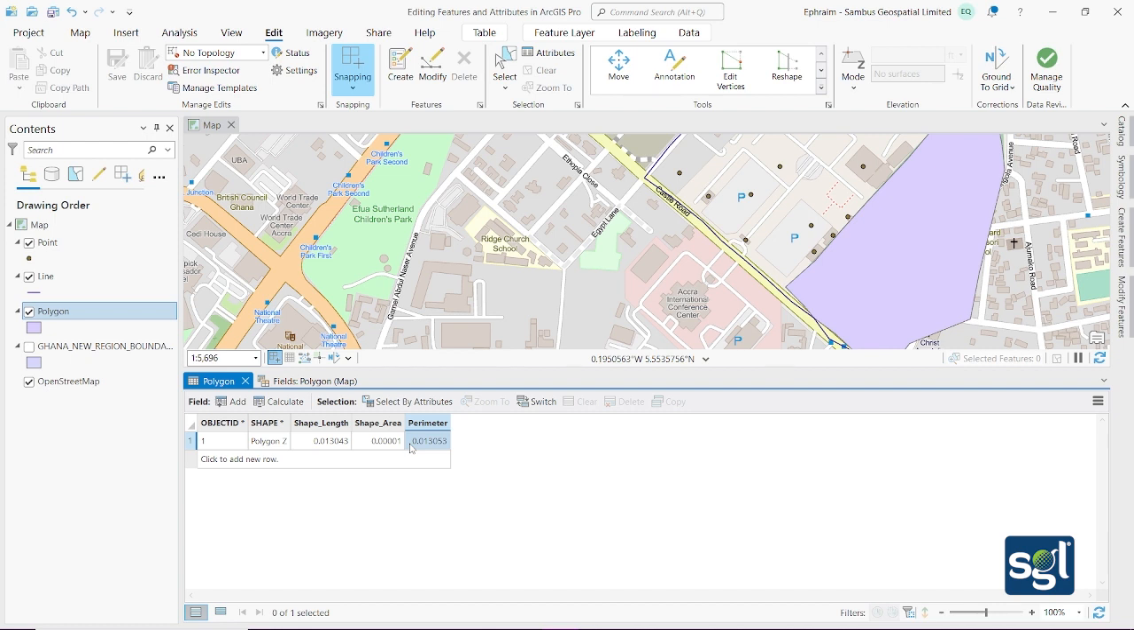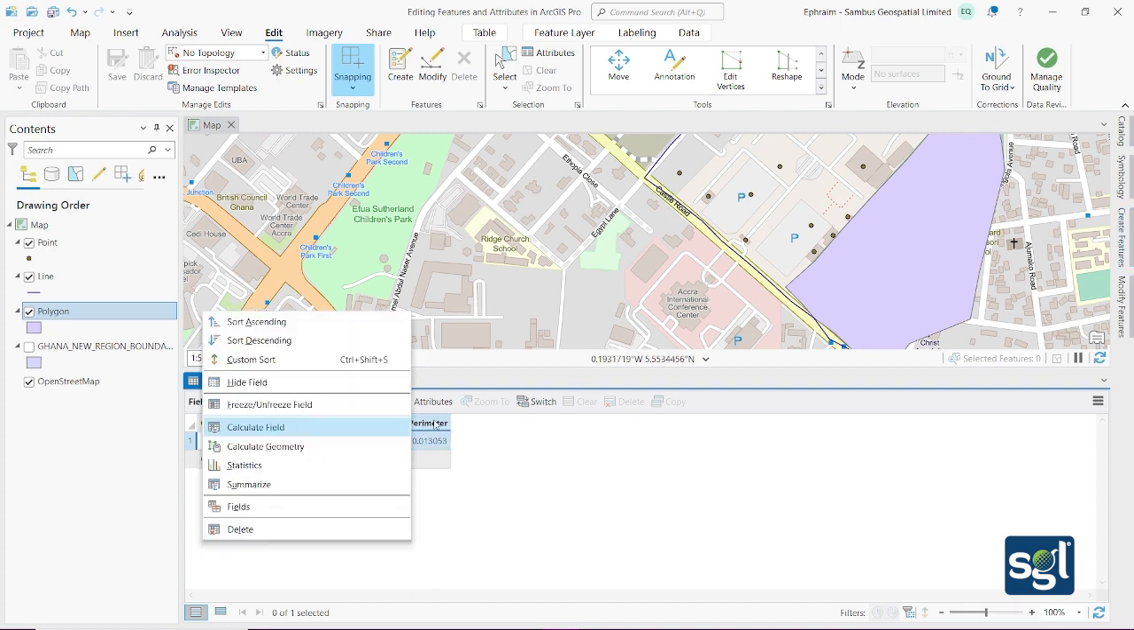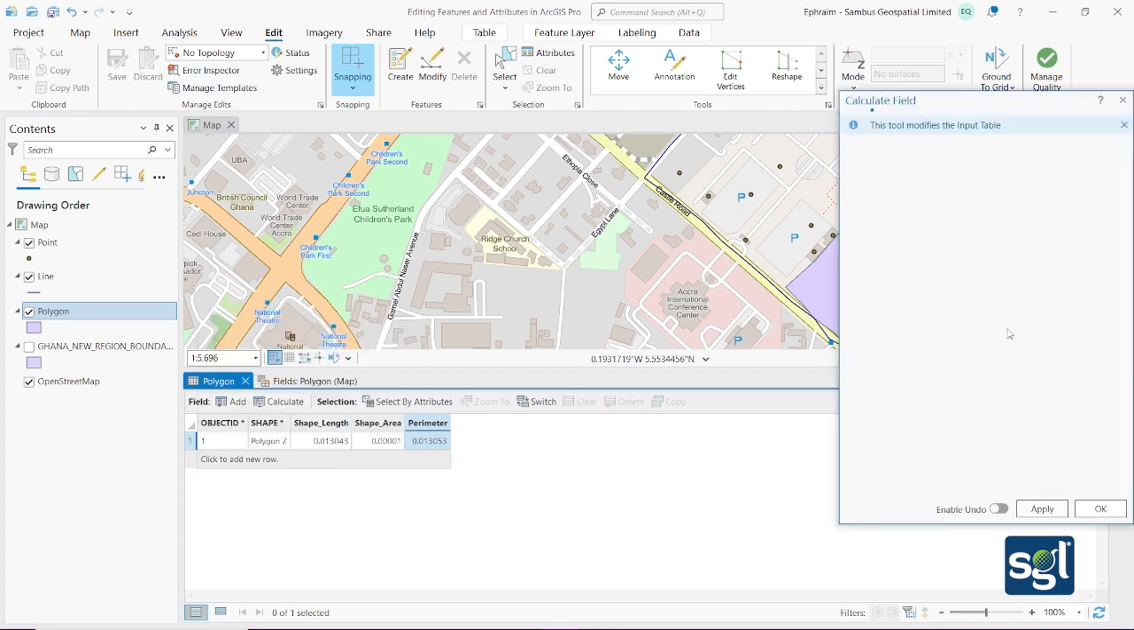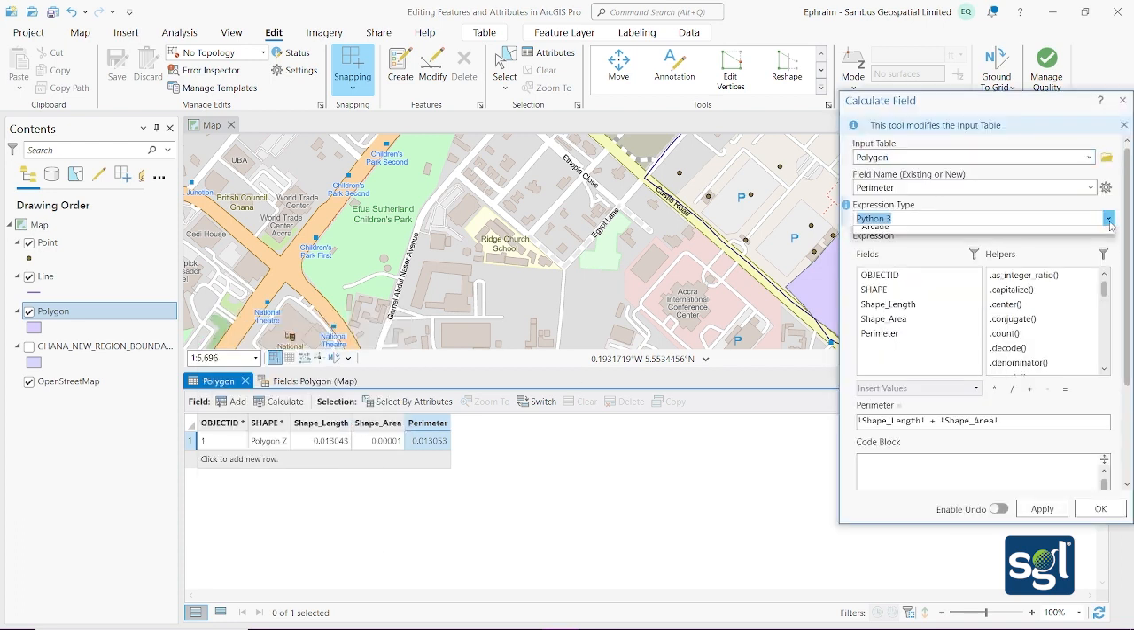And there are several ways of calculating fields. You can even use code. You can use JavaScript. You can use Python. So as you can see, Python, Arcade. So those are languages that you can use to do any calculation in your attribute table.